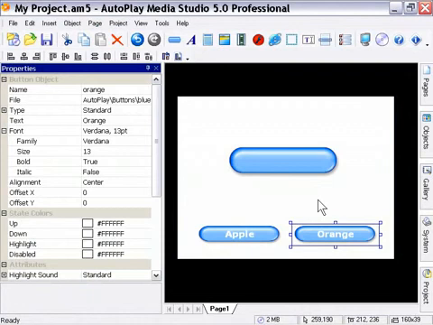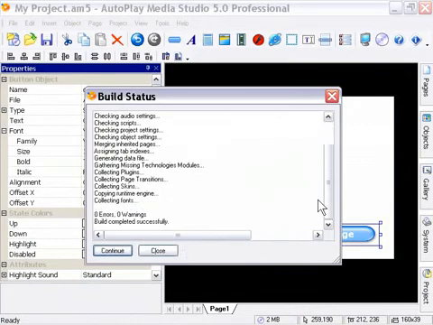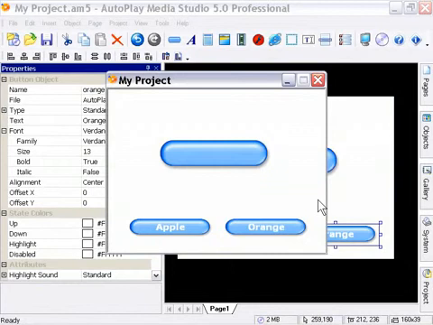And go ahead and press F5 to preview our project. And when we press on the Apple button, you'll see that the text Apple appears on this button, and when we press on the orange button, it turns to Orange. Okay, so this is a very simple example, but it demonstrates the button set text action quite well.